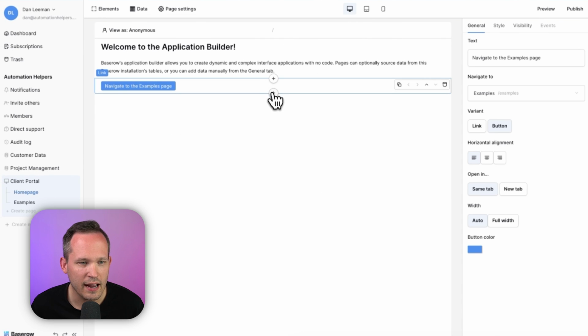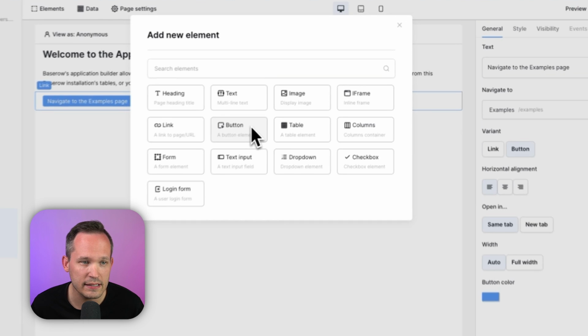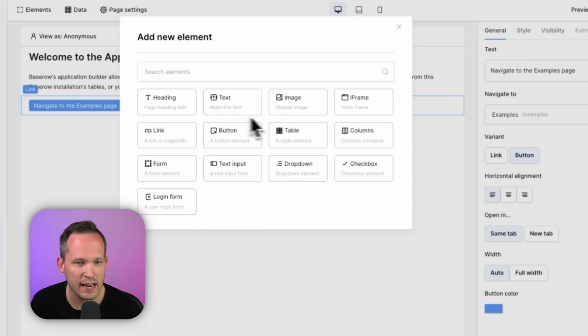And now we can click on an element, and we'll see this plus button here, so we can add an element underneath this. You can see here are the options that are currently available to us. We've got some static things like heading, text, we've got images, we could have iframes from other websites, some links and buttons. Tables will obviously be a big one.